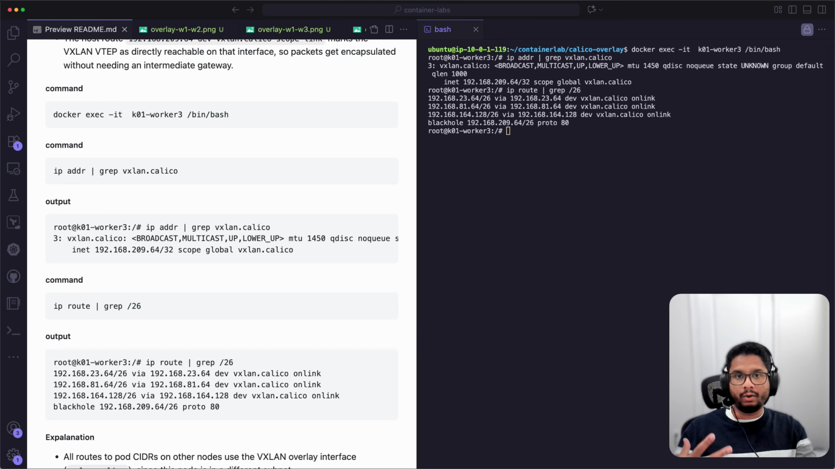So the traffic is going to get black holed. Okay. So next, we're going to look at how this packet gets formulated in a way that this router can forward it to worker node 3 if the traffic was originated by a pod in worker node 1.